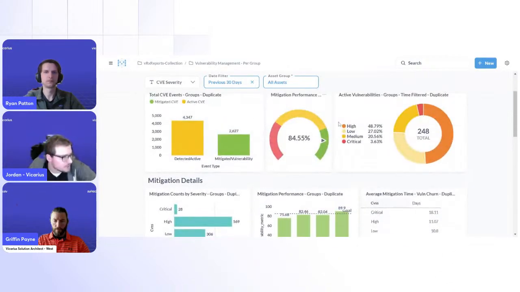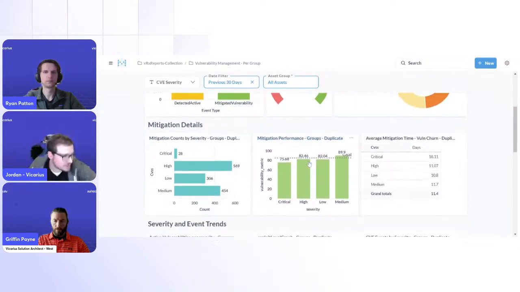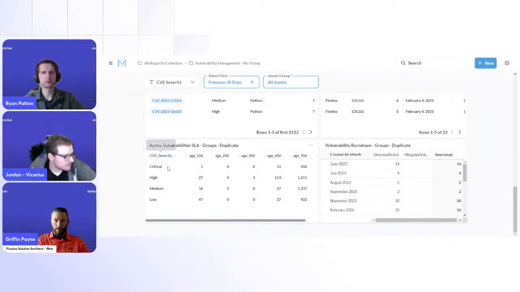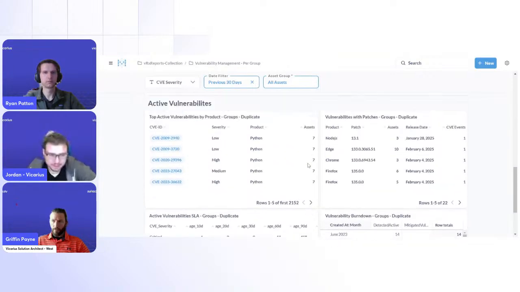We can see here our mitigation performance is 85% over the last 30 days. We have a good vulnerability average mitigation time, so we're mitigating things. But if you scroll down at the bottom, we have our vulnerability severities and SLA groups. We can see that I have quite a bit of vulnerabilities that are critical over the 60-day and 90-day mark, and we definitely need to address those. That's something that would come up in an audit, and we want to make sure we're covering that base.